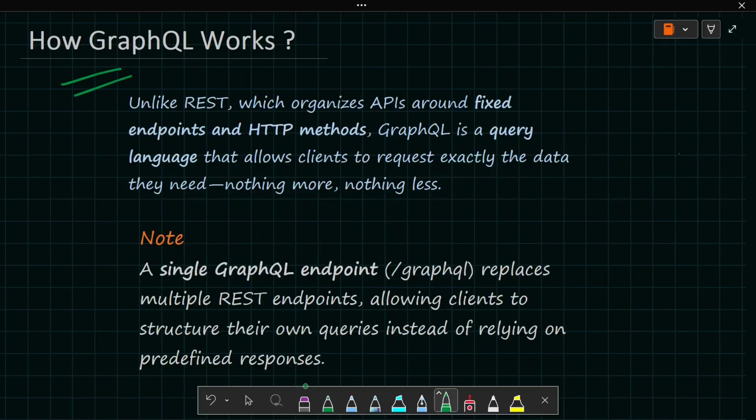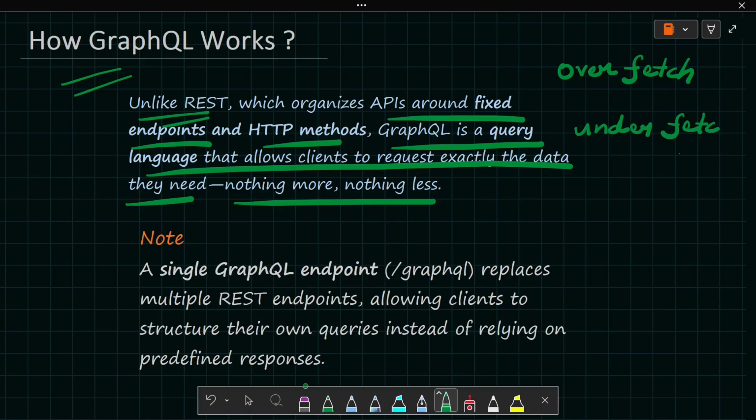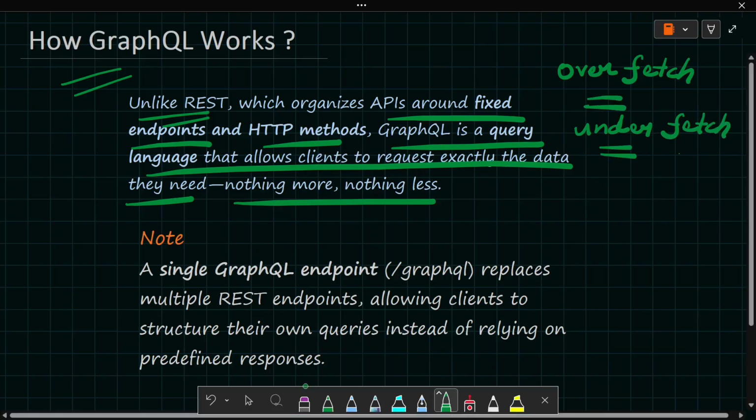Let's talk about how GraphQL actually works. Unlike REST, which organizes APIs around fixed endpoints and HTTP methods, GraphQL is a query language which allows the client to request exactly the data they need, nothing more, nothing less. So there is no overfetch, and there is no underfetch. The exact details which I need, I am going to request.